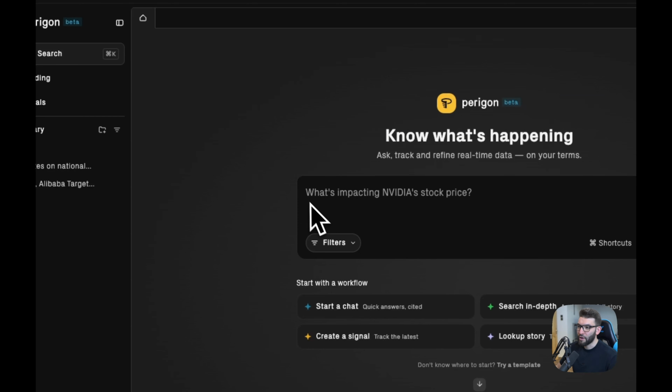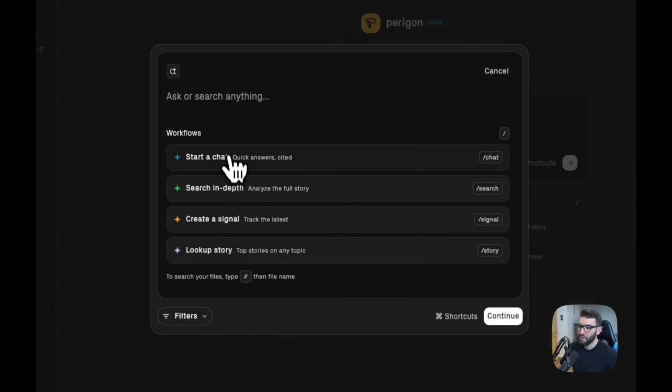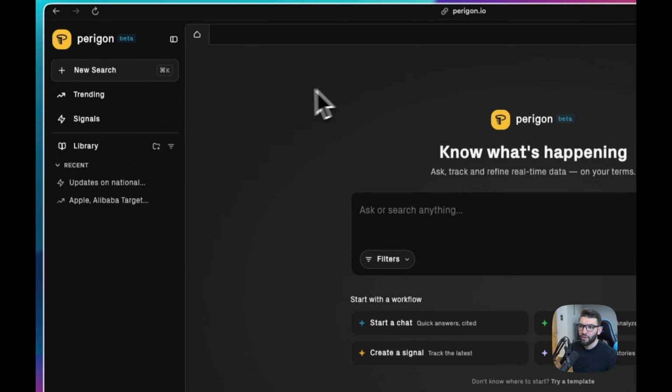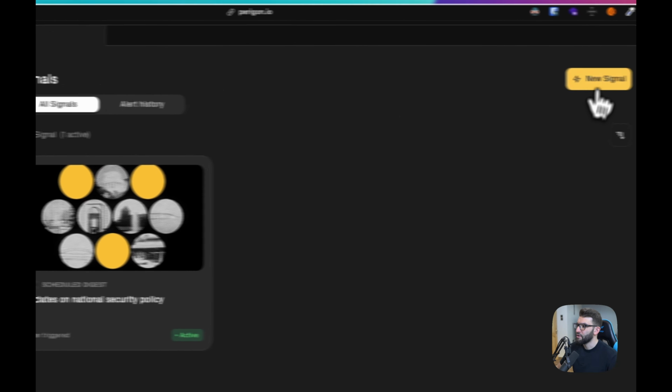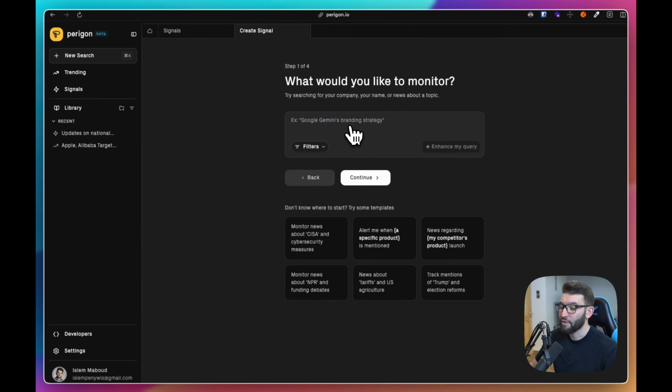You can do that from the homepage using the omnibar, or by clicking new search, going into the omnibar and clicking create signal, typing exactly what you want from the signal and hitting create signal. Or the pro way, you can go to the signals page and hit new signal, and you will be able to get into step 1 of creating a signal.